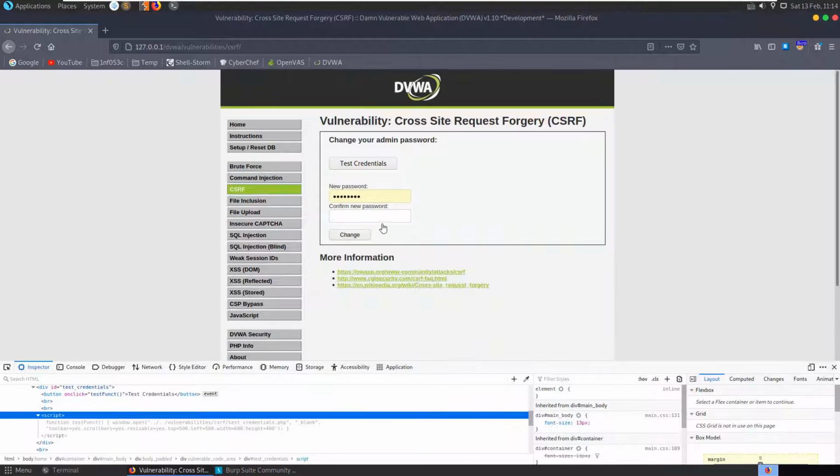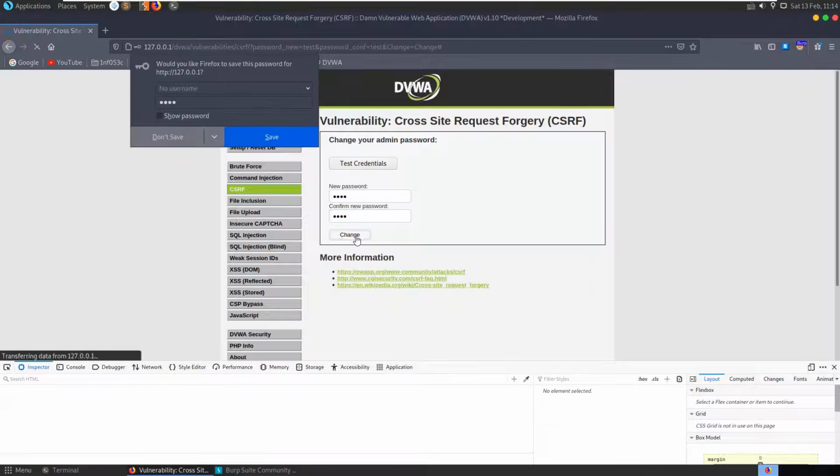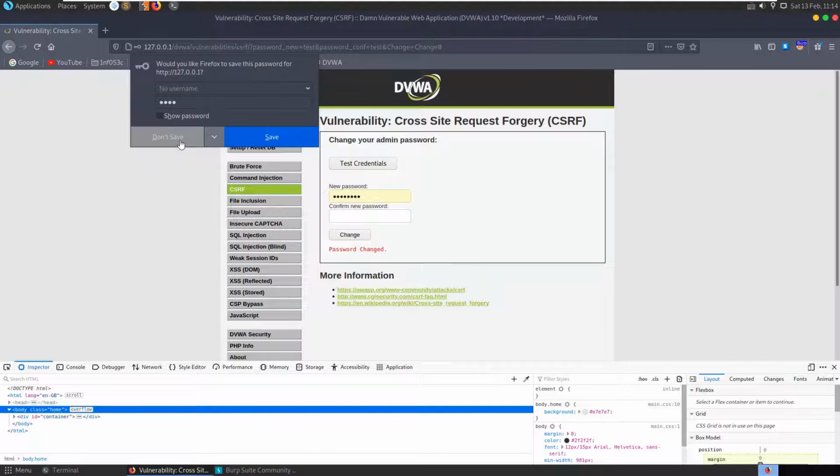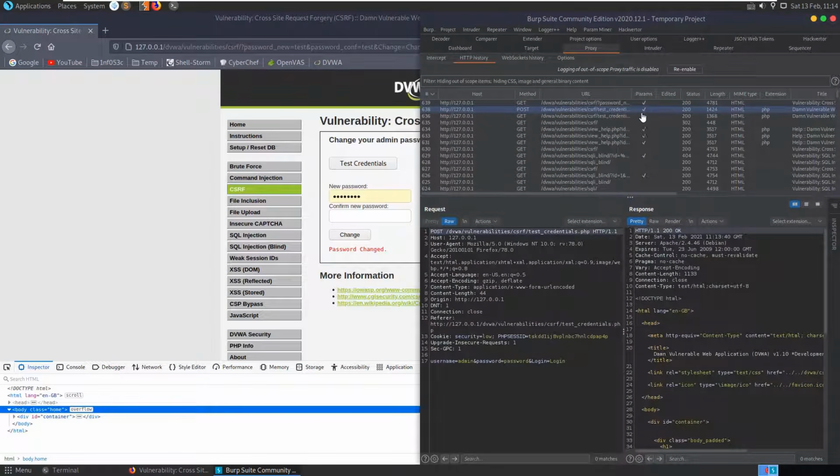So it looks like that's the validation. Maybe let's try and enter in a new password here. Let's say test. Change, password changed. Okay, let's check out Burp Suite there and see what happened.